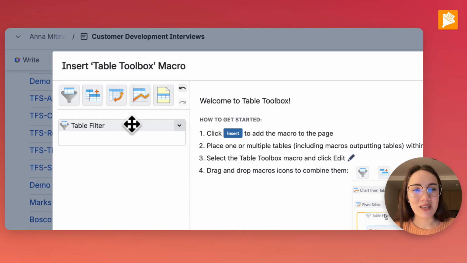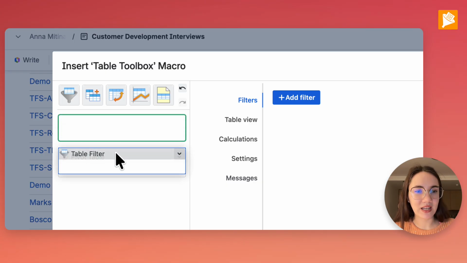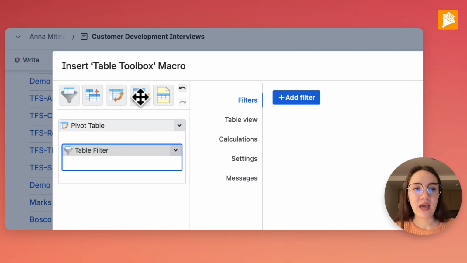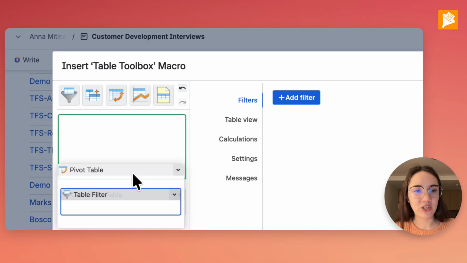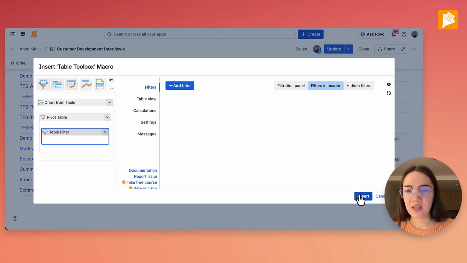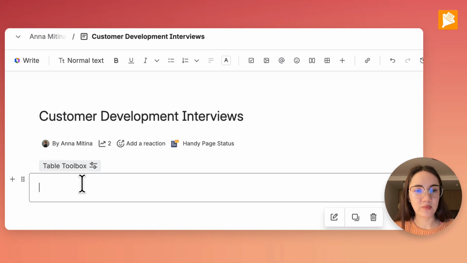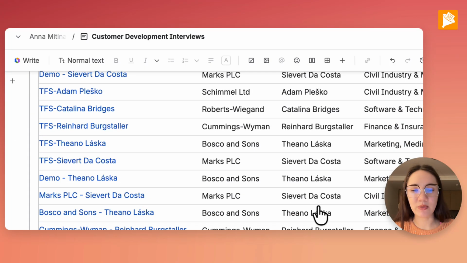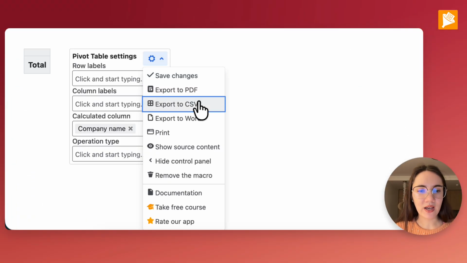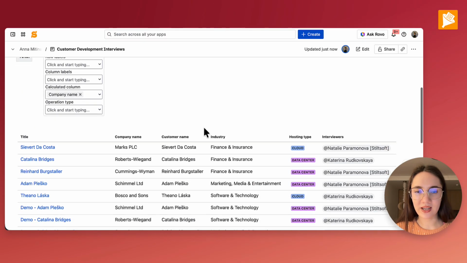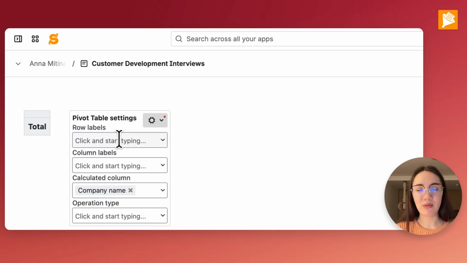So first goes the table filter, pivot table. We put table filter inside pivot table. Okay. And then we also add chart from table to visualize the information better. Okay, that's done. Then we click on insert and copy paste the content properties report inside table toolbox and click on update. Okay, and this is what we see. Now we have to first of all show source content. Then we have to build the pivot table.